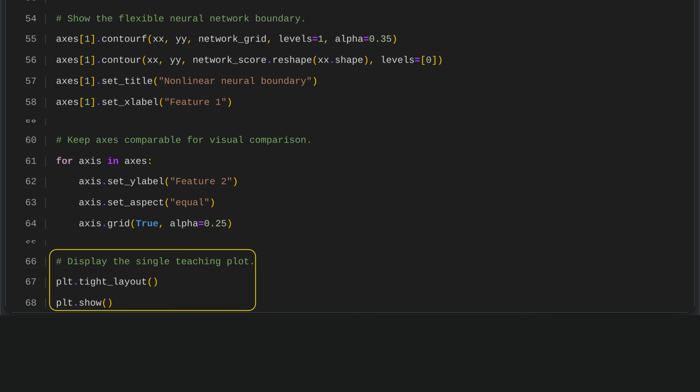To finish the visualization, the tight layout function adjusts subplot spacing so the plots do not overlap. Then the show function displays the result, making it easy to compare the linear and nonlinear decision boundaries side by side.